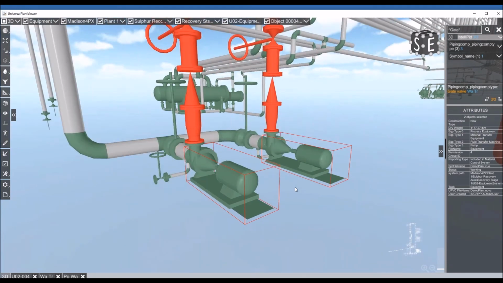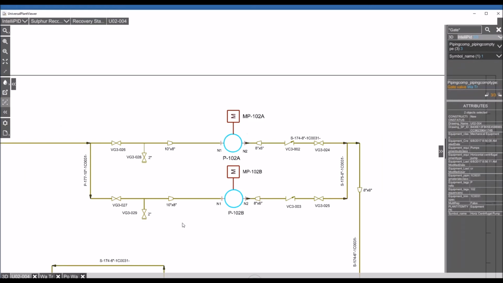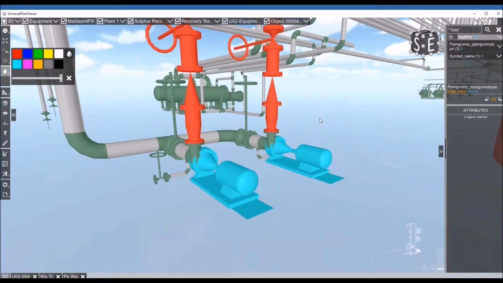So it is, in this case, very easy to say that I'm looking for certain objects. I can create a snapshot from the 3D and copy it and send it to someone. And I can do the same thing from PID if I like. And also, the other way around is possible.